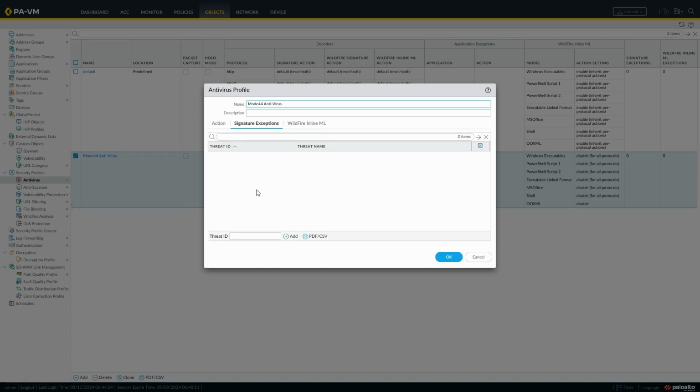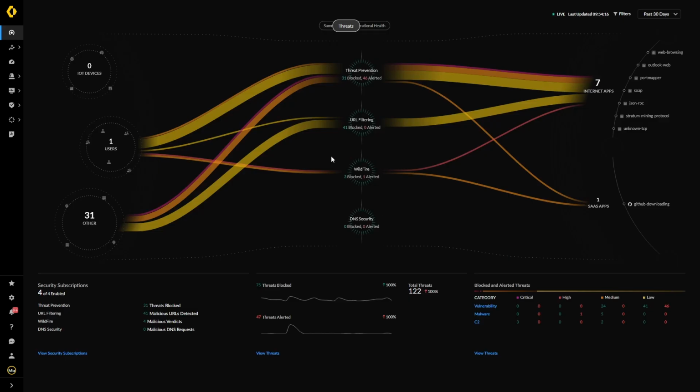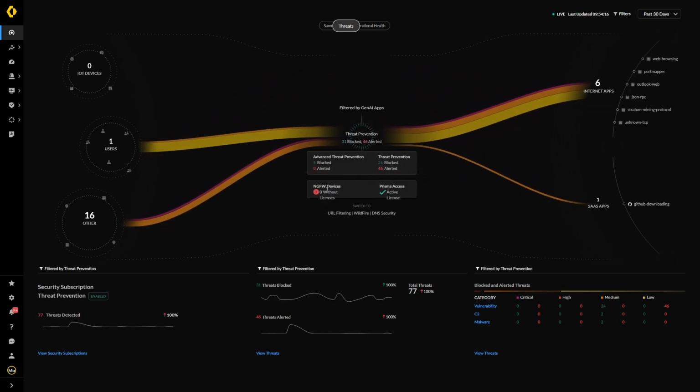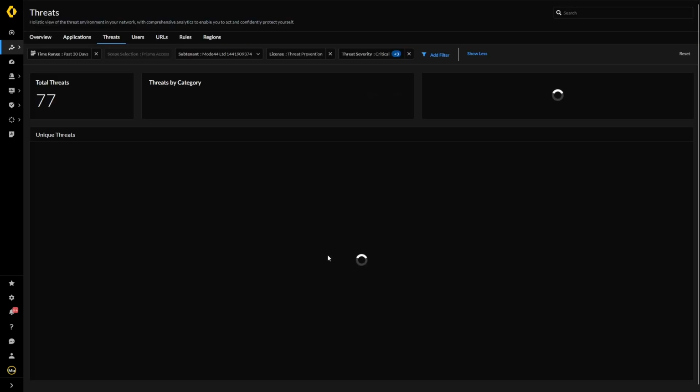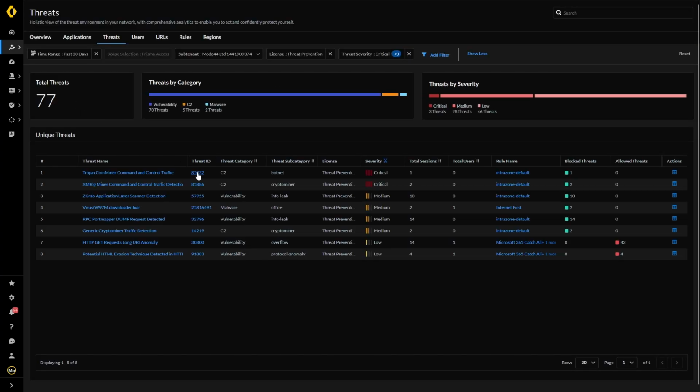We can do the signature exceptions and we can add a threat ID to it. So we just add the threat ID in there. To give you an idea, if we come back to this dashboard, because I like it and because it works really well, and look in threat prevention here, we can see there's 26 blocked, view threats. And then we can see we've got the threat IDs here.